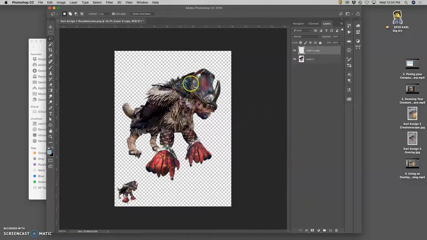Okay, now I need to make this into a cloud. So how do I do that? Well, let's think of our creature. We've spent a lot of loving time cutting this creature out, right? Cleaning it up. Think of it as a cookie cutter. We have carefully made this cookie cutter shape. So really all I want this creature for is for its shape.